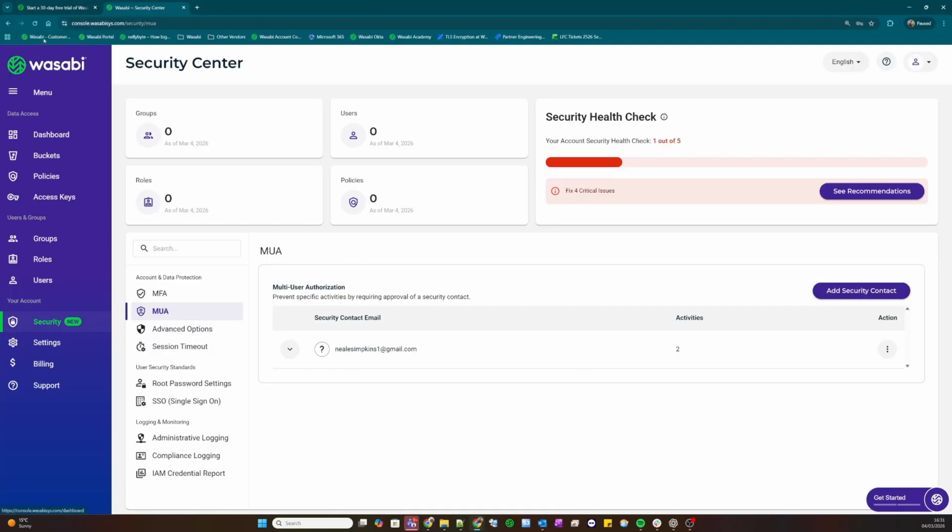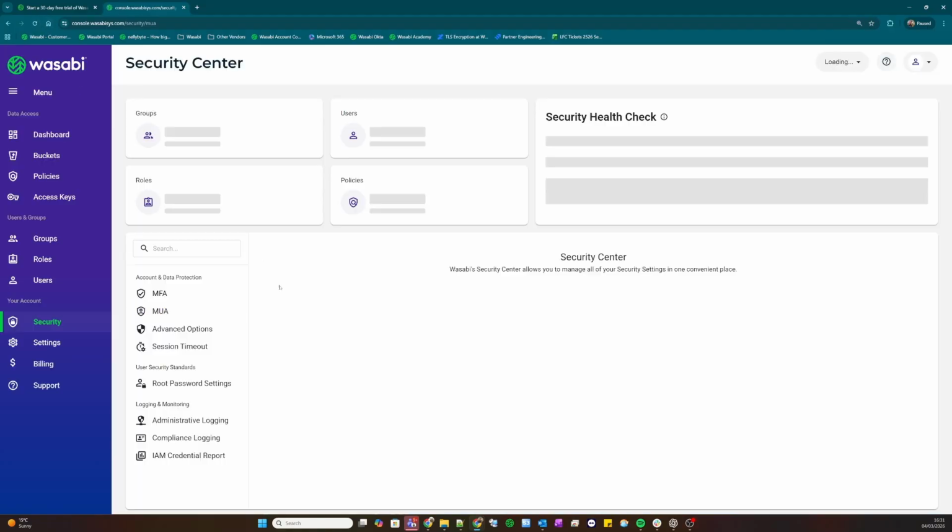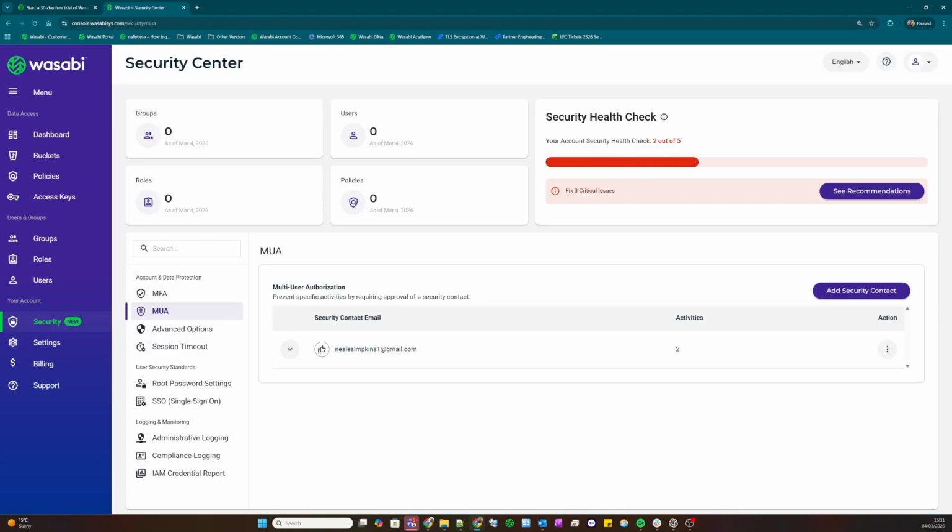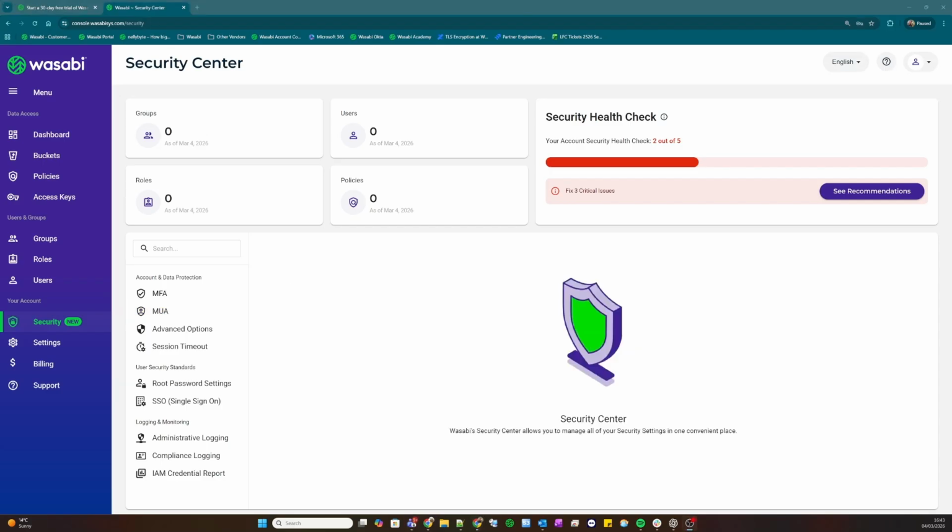And then in the console, we'll just refresh this quickly. It doesn't auto refresh. So we've got a tick box now, invitation accepted, to sign off on those two activities. And we've also, you can see the health check now has 2 out of 5 activities that we have completed.